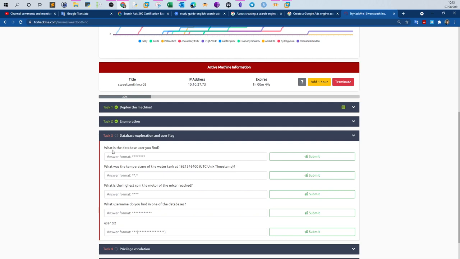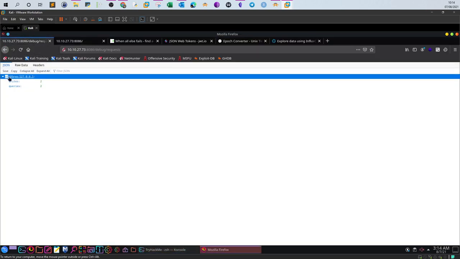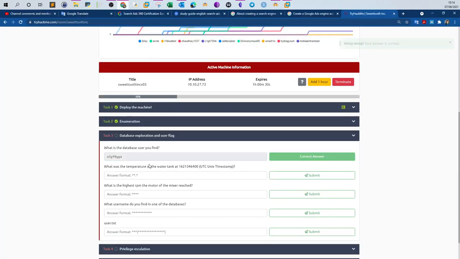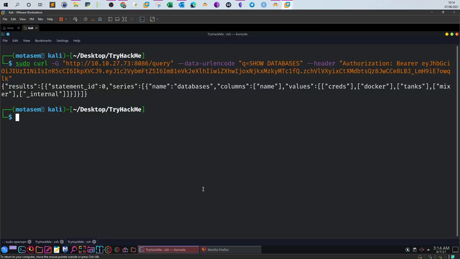So, what is the database user you find? Basically, we found the database user by visiting slash debug slash requests. That was the database user. So grab this. What was the temperature of the water tank at this UTC Unix timestamp? Now, here I think we get to find the information by performing the queries. The water tank, we have a database called tanks here. So what we can do is select this database.